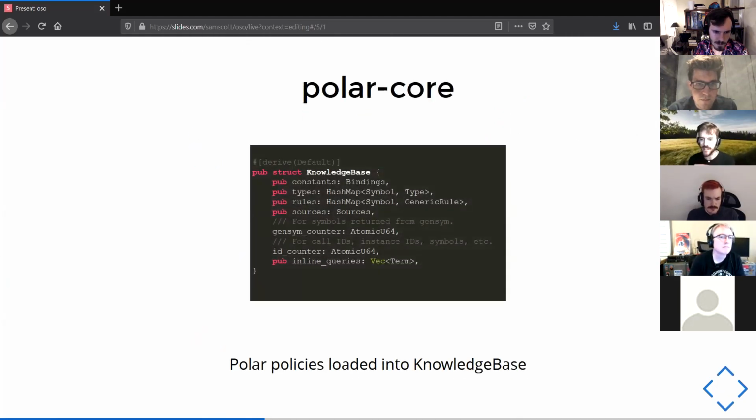The heart of this, the Polar language, is a logic-based programming language. If you're familiar with things like Prolog, it's based on that. When you write those allow rules that we saw earlier, they get loaded into a knowledge base, which tracks things like constants we've defined or the various rules we've written. Then there's the evaluation, or execution, of this: when you want to check whether this user should be allowed to do this thing, you're actually making a query to that knowledge base.